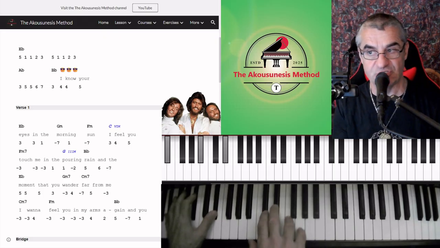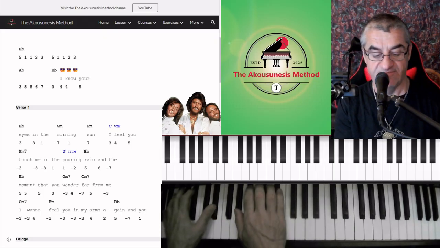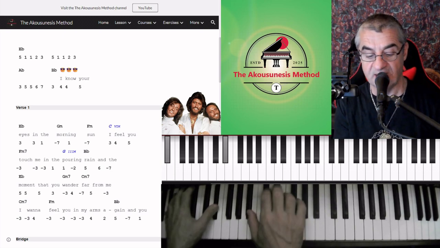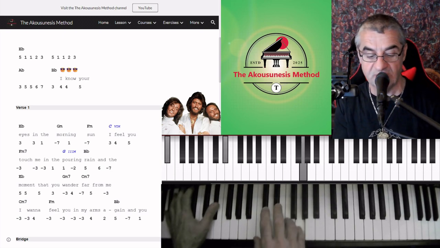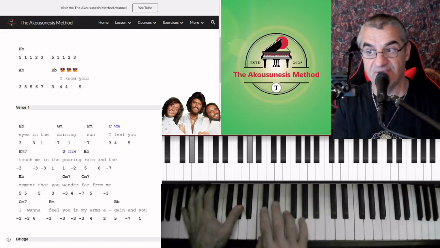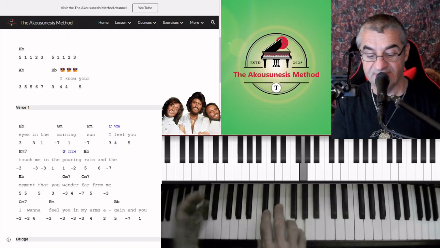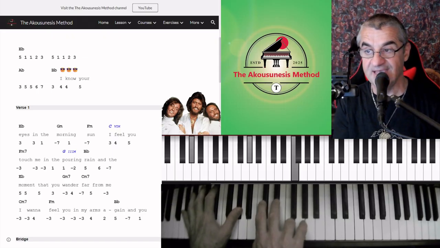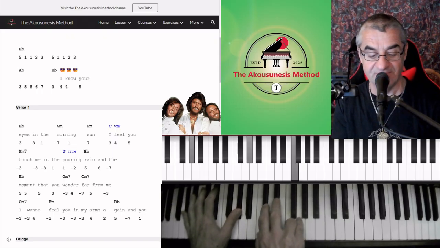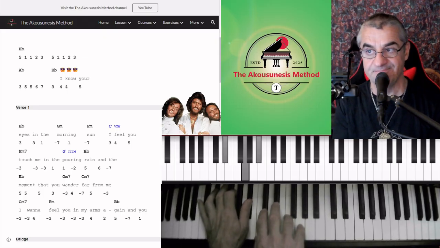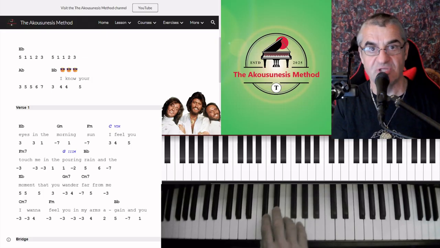Now I want you to note those 2, 3 notes. So we're going 5, 1, 1, 2, 3. And again, 5, 1, 1, 2, 3. Then we go 3, 5, 5, 6, 7, 3. So the 6, 7 on the A flat is the same notes as the 2, 3 on the E flat, okay? Songs do that a lot.